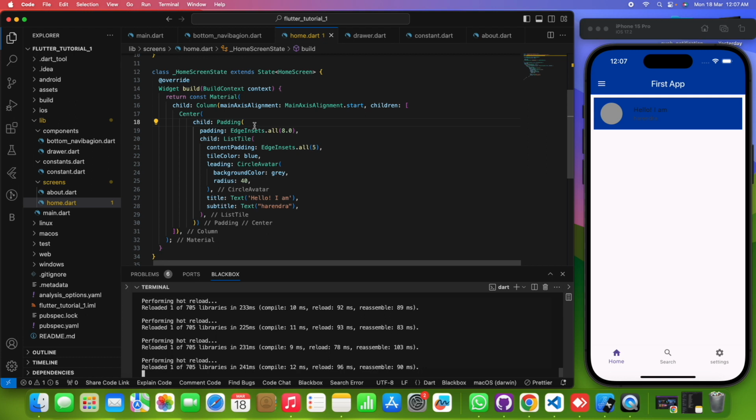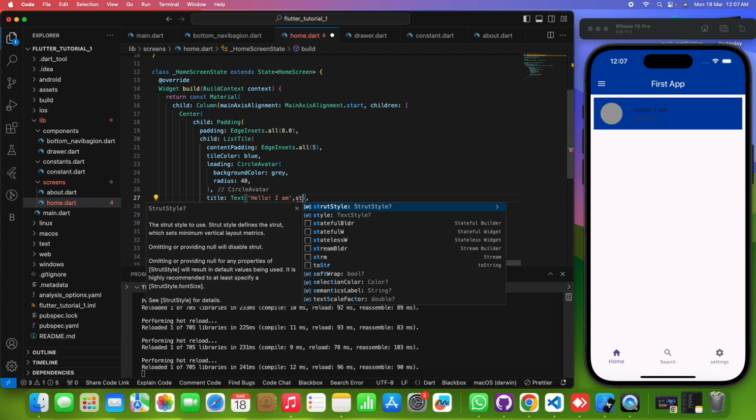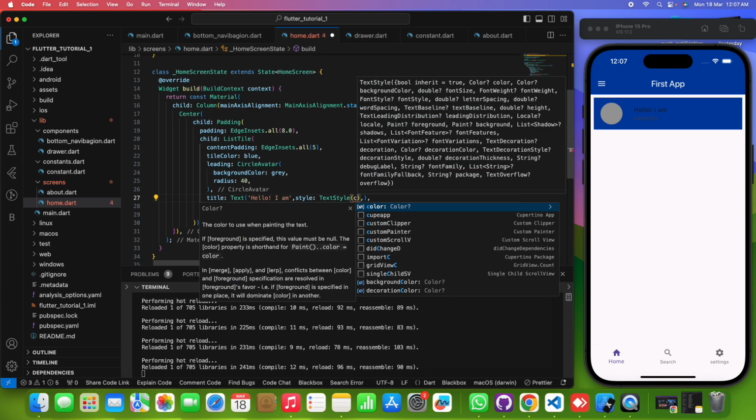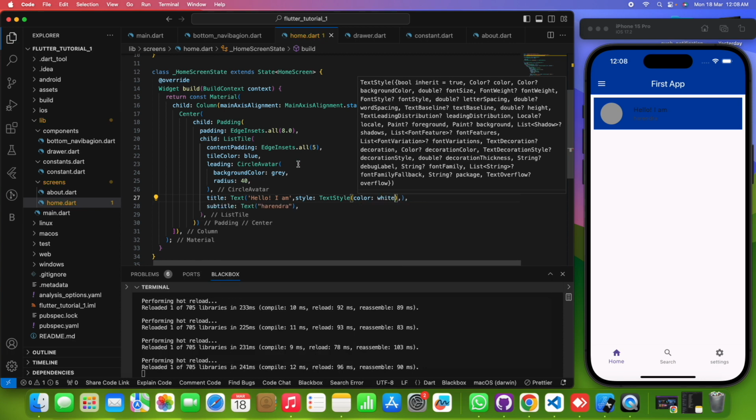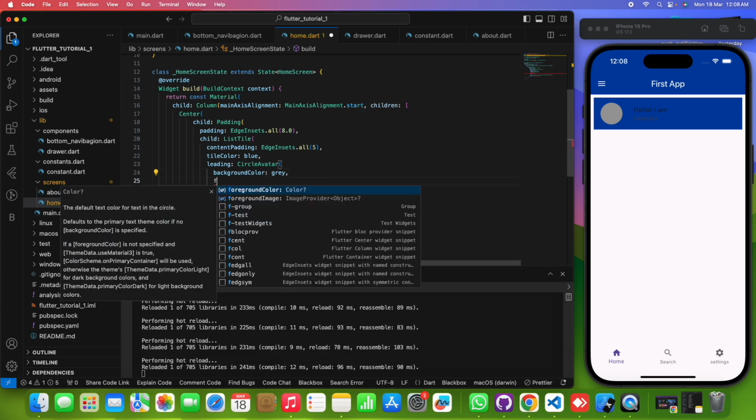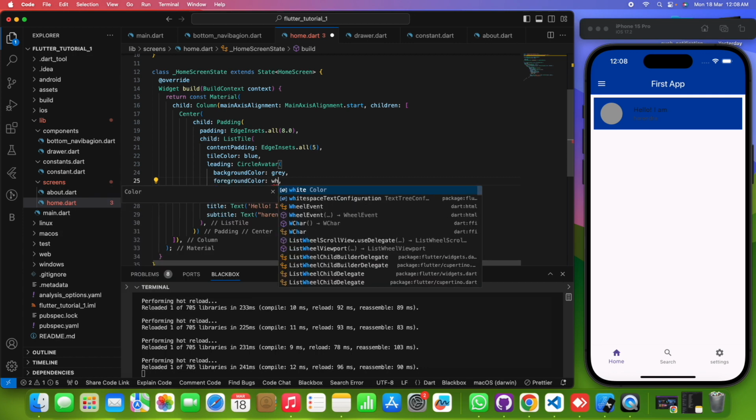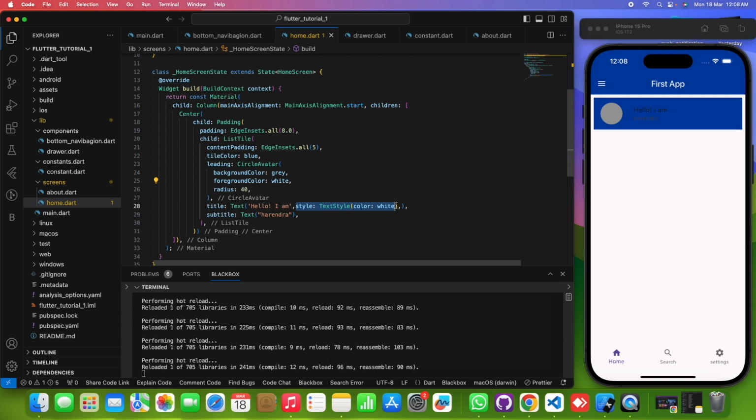Okay, so this is okay. So what you have to do, a style, text style, color, white color. Okay, so background, any foreground color. Okay, foreground color white. So no need to write this line of code again and again. Okay, so all color would be what. Right here column.